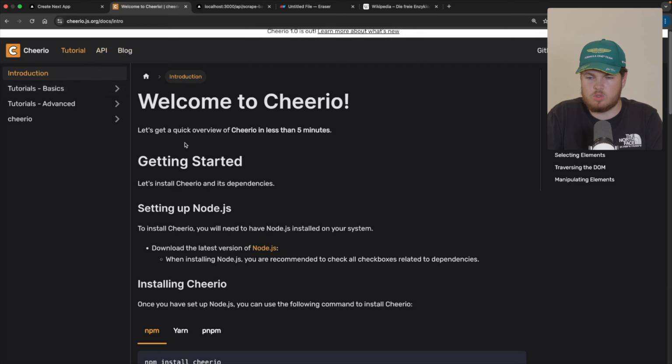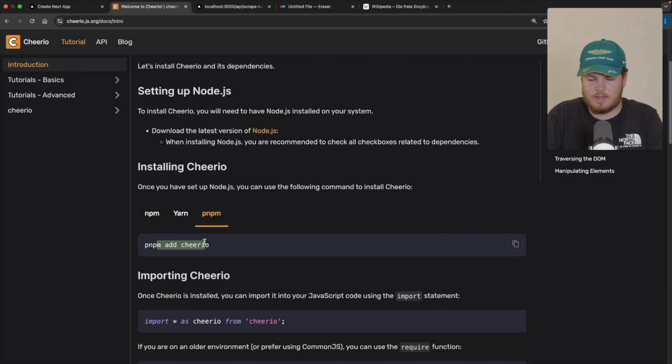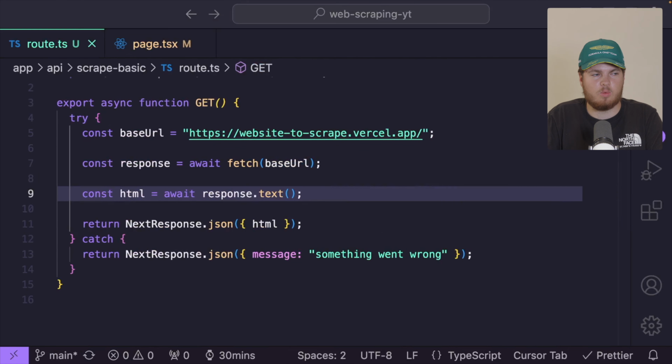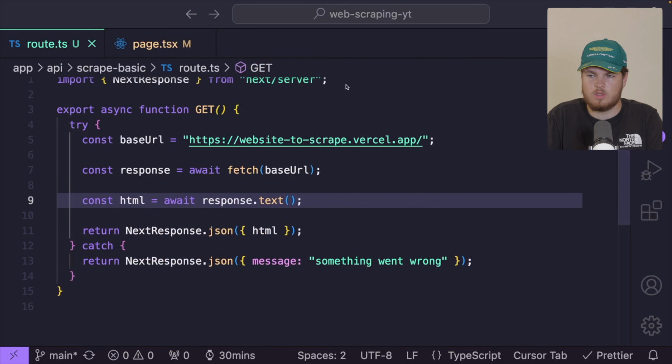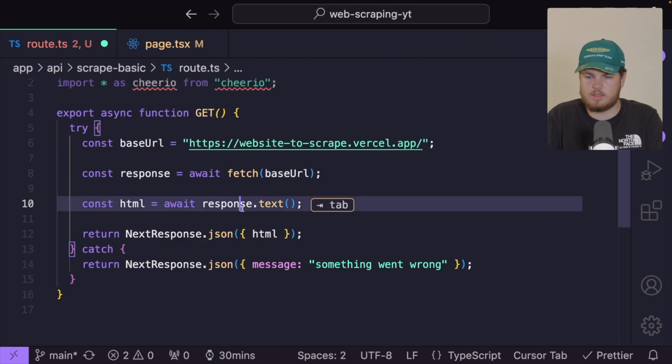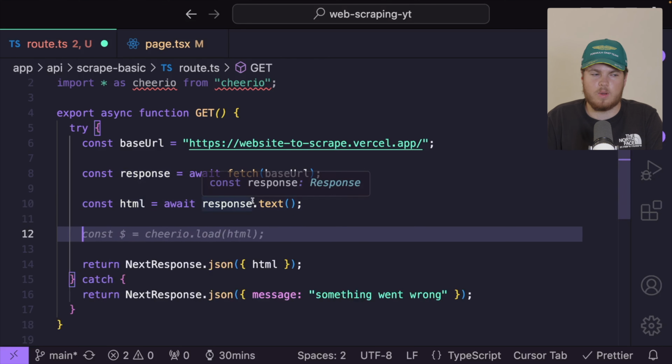So you can click on tutorial, and then you can copy the installation command and install Cheerio, but I already did that, and now we want to first of all import Cheerio. So on top I can do an import. I want to import everything as Cheerio from Cheerio. Then let's go underneath our constant HTML, and now we want to first of all initialize Cheerio. So we can do a constant $.